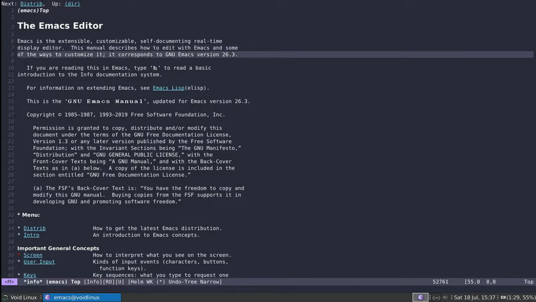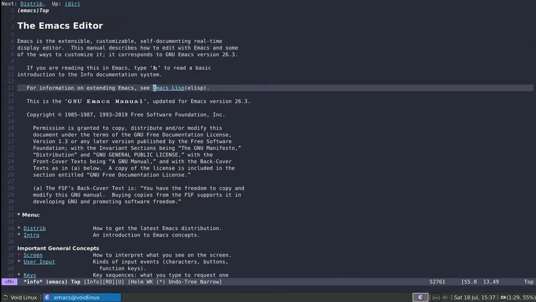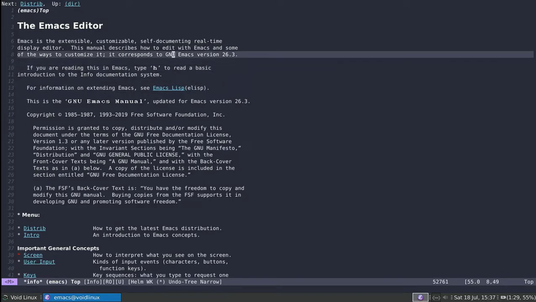Now, Info mode for Emacs is essentially the mode that manages manuals. So in this case, you can see that I have some specific key bindings for it.